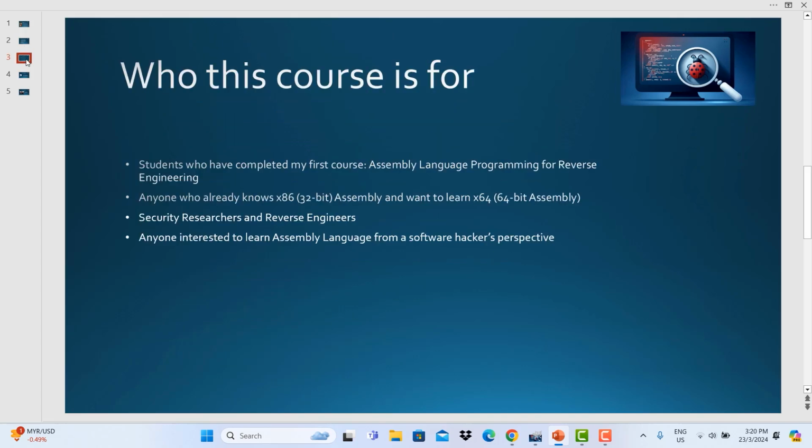Who this course is for? Students who have completed my first course, Assembly Language Programming for Reverse Engineering, anyone who already knows x86 assembly and wants to learn x64, security researchers and reverse engineers, anyone interested to learn assembly language from a software hacker's perspective.